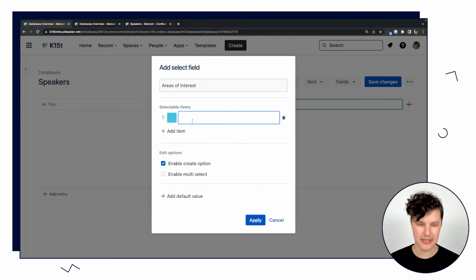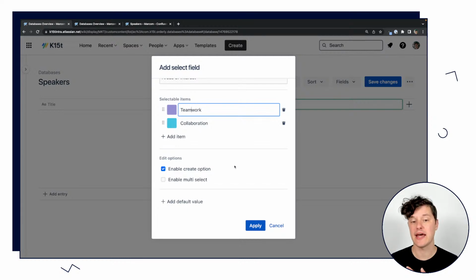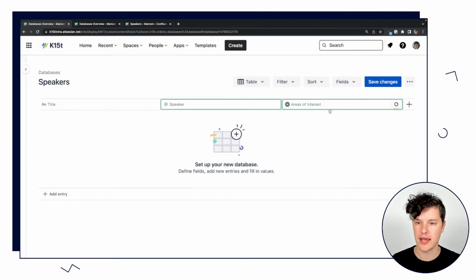And maybe I'll add some things like collaboration. Spelling is going out the window here in a live demo. Or teamwork. Wow, those are basically the same thing, but I could add as many selectable items as I want here. I can order them. I can even make it so people could add a new item, if they don't like everything that's in my list. And I can also make it so they could select multiple. So I'm going to add that.